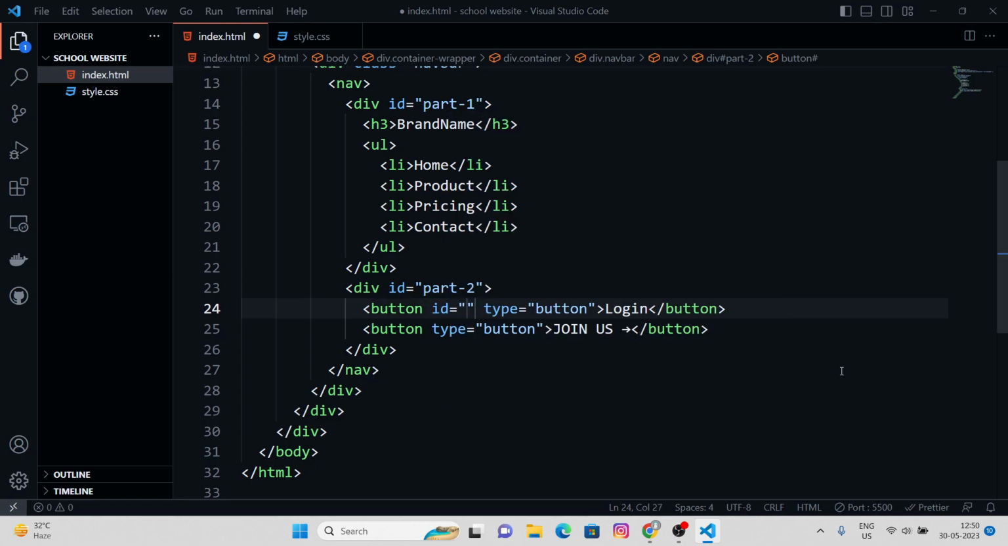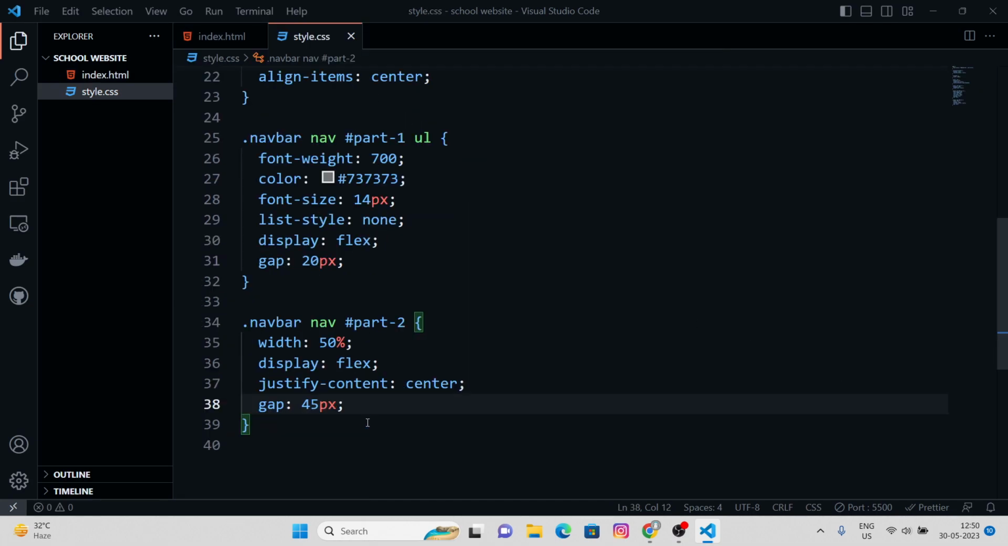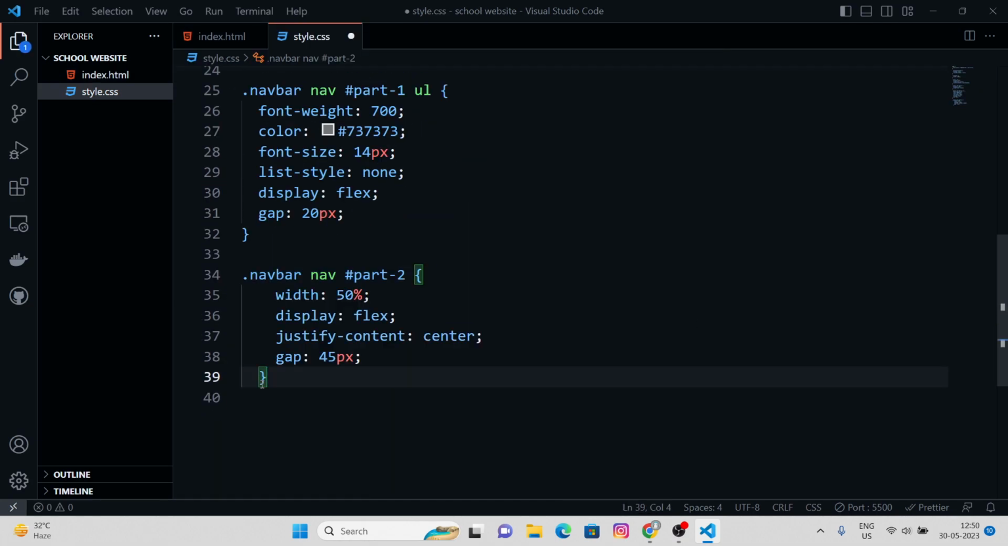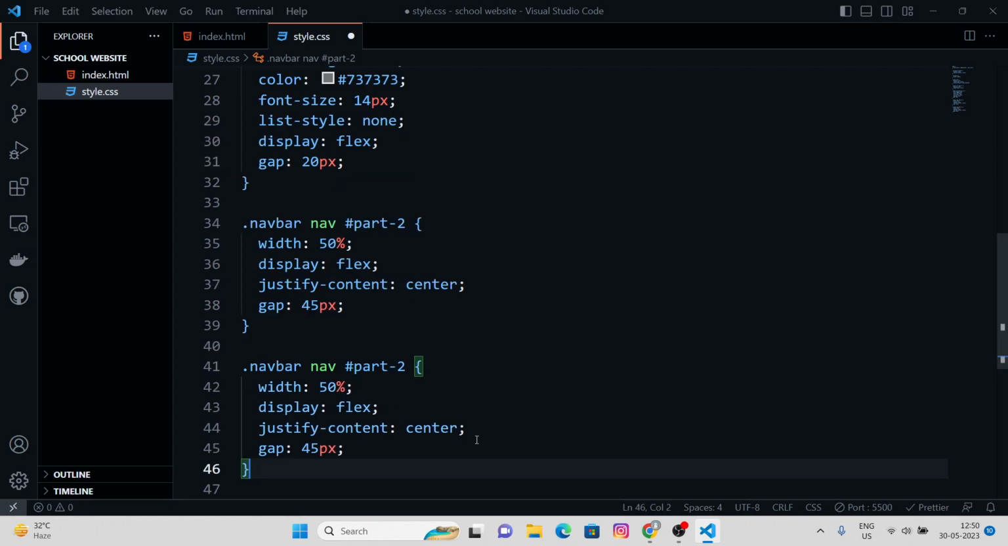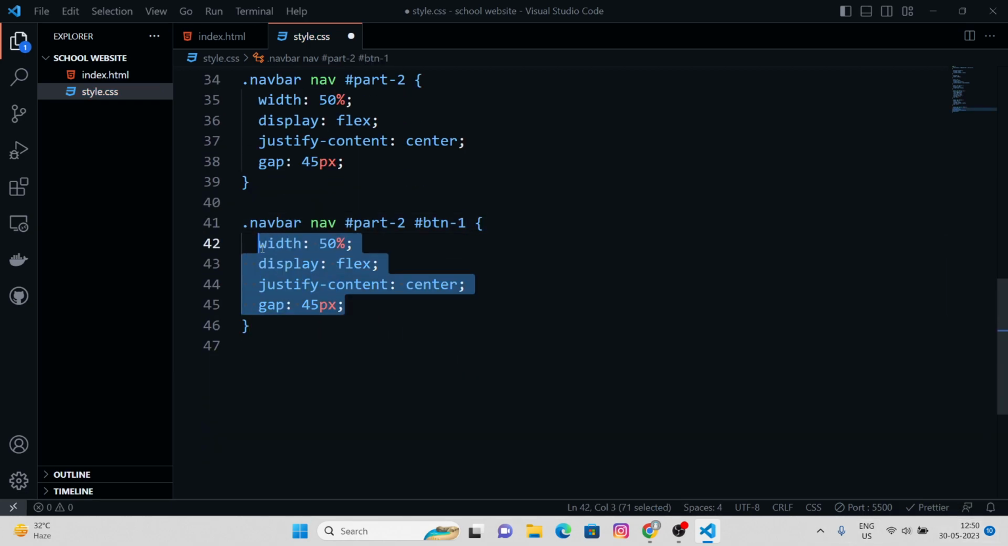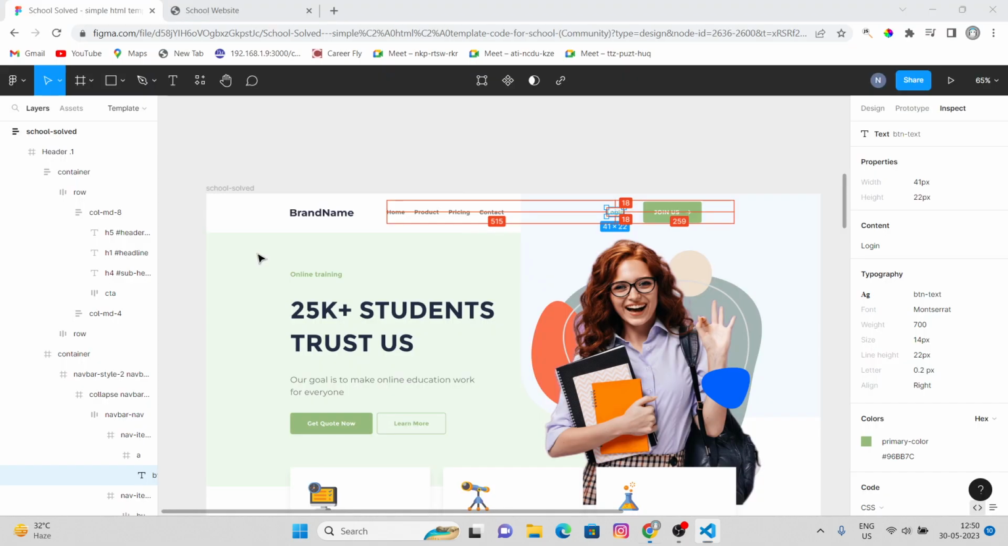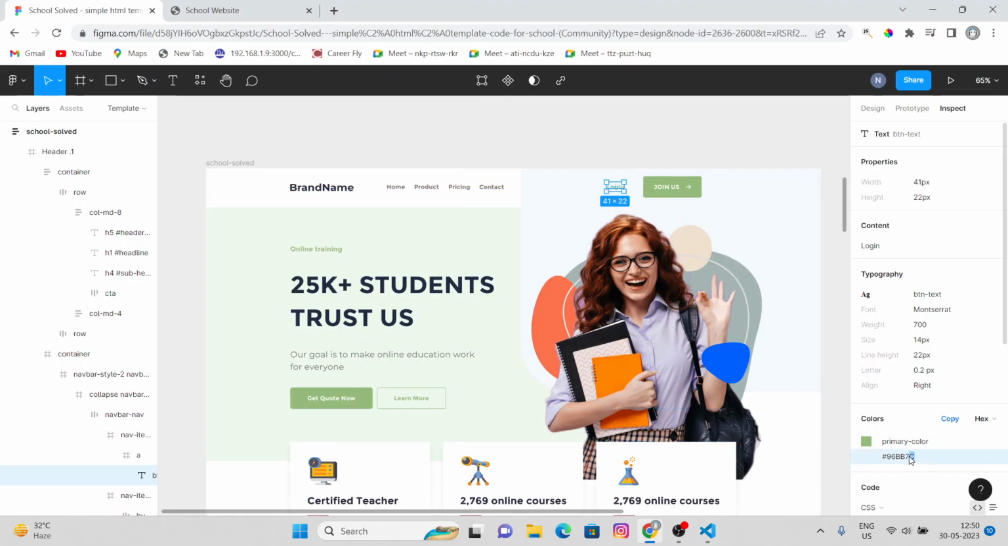So we can basically give an ID. We can call this button 1. We can call this button 2. Right, now we can have the access. Let's copy down. We can call hashtag part 2 button 1. Right. We can apply the color. Color was this, right?